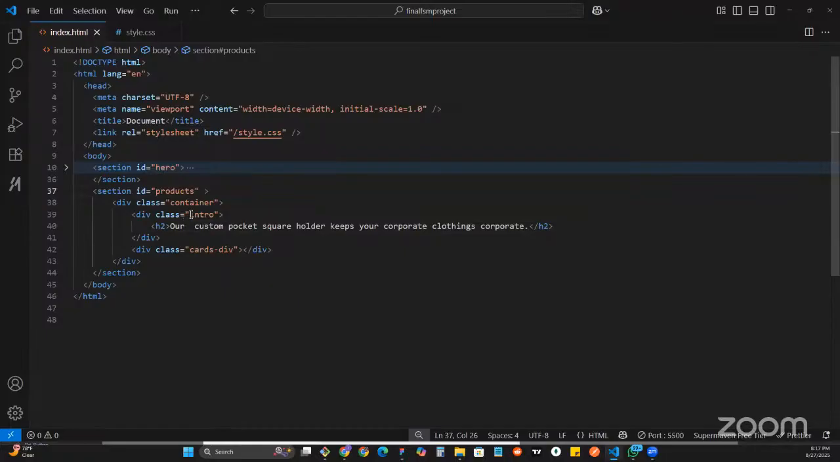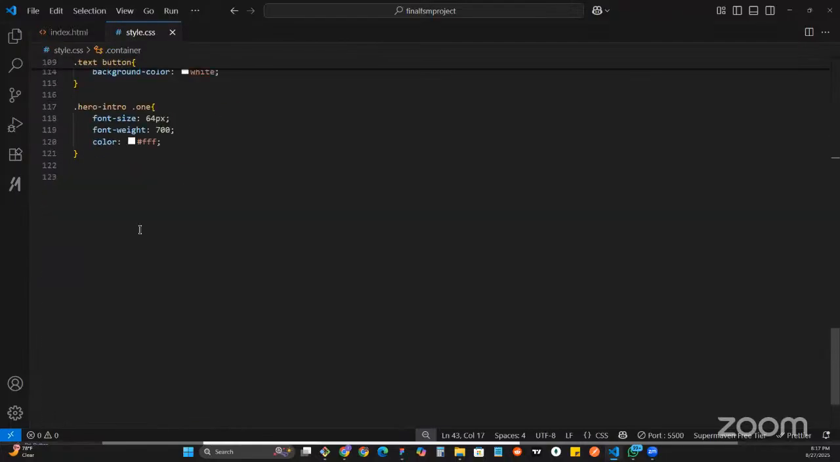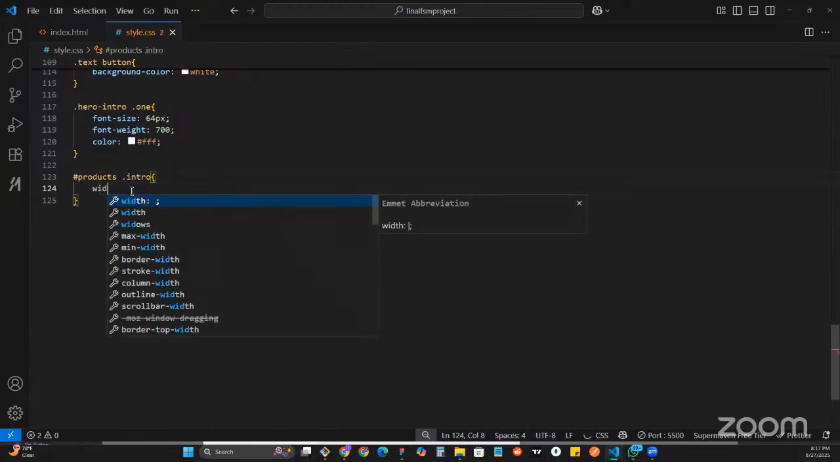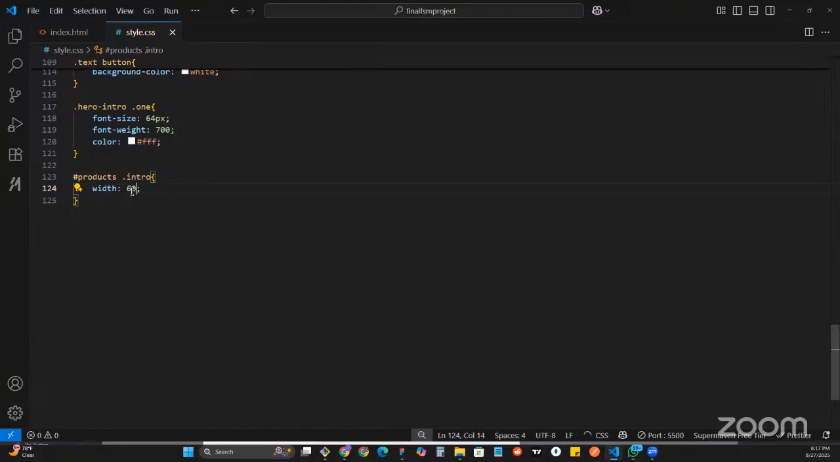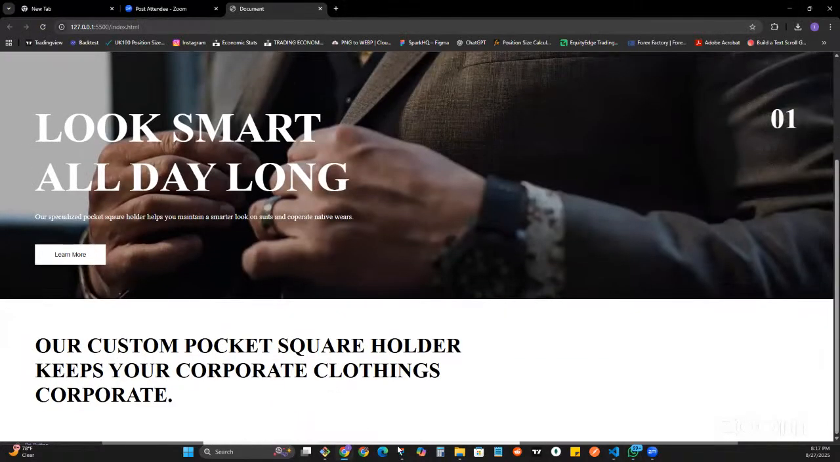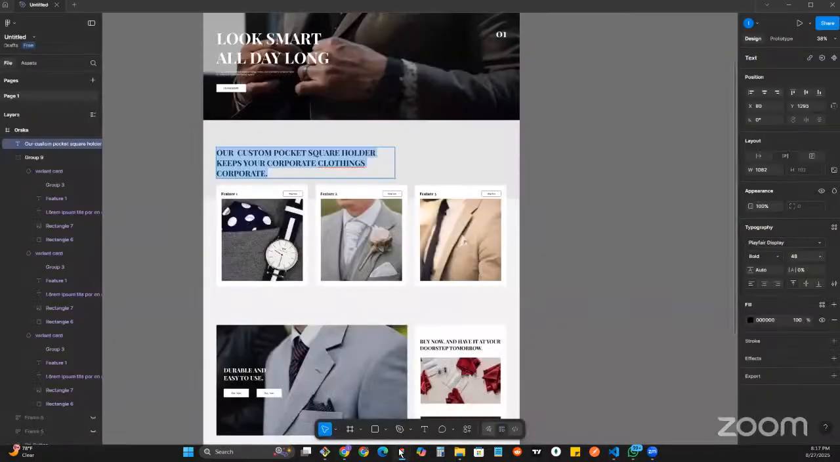So now let's come here. This intro needs to be only half of a container. So I can come here and say hashtag products for the ID, intro, the width should be 60%. Let us see how that came out. All right, so we are fine with this. But you can see how it folded exactly how it did here.